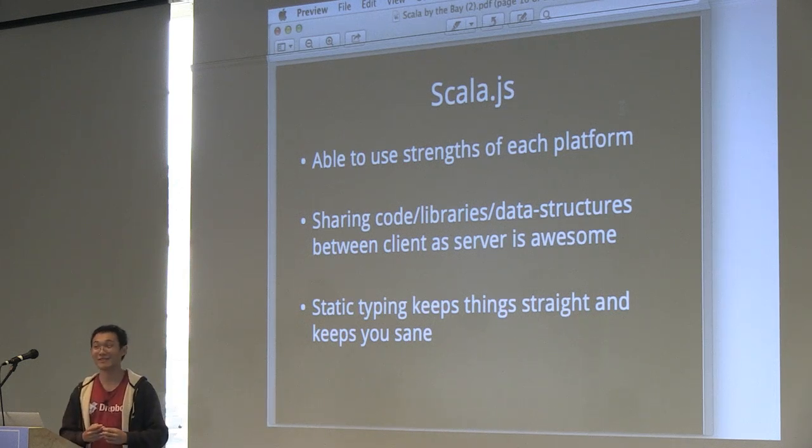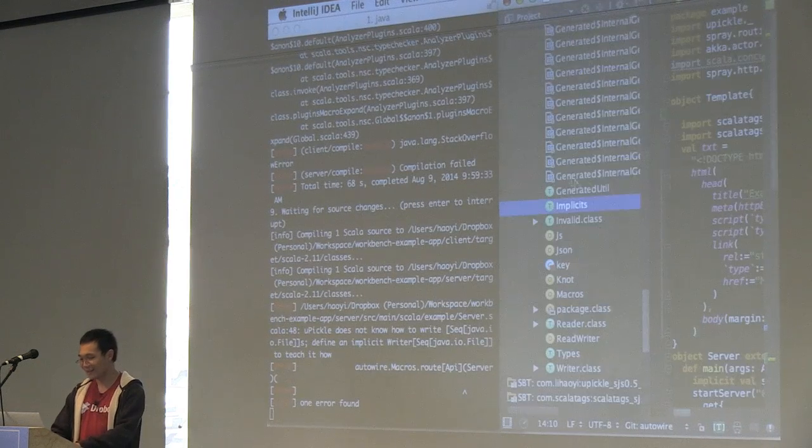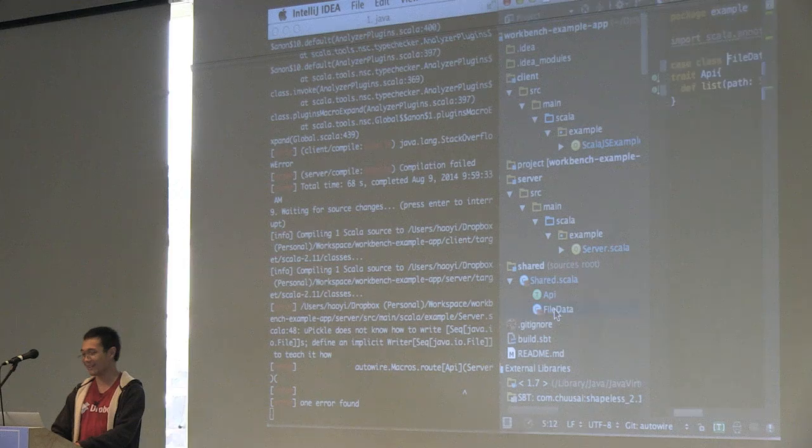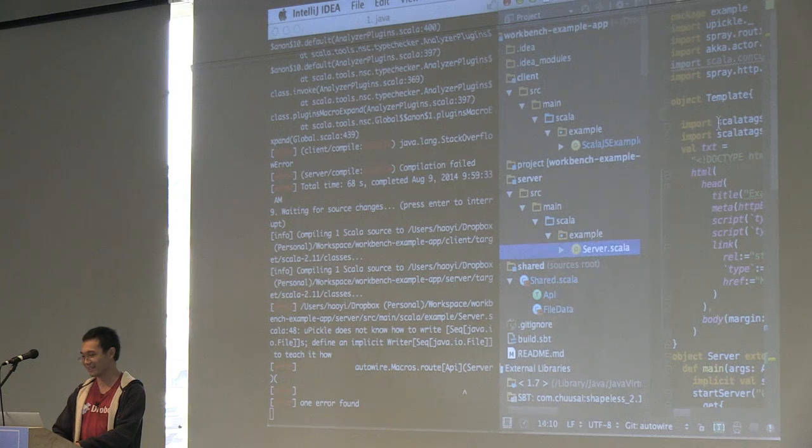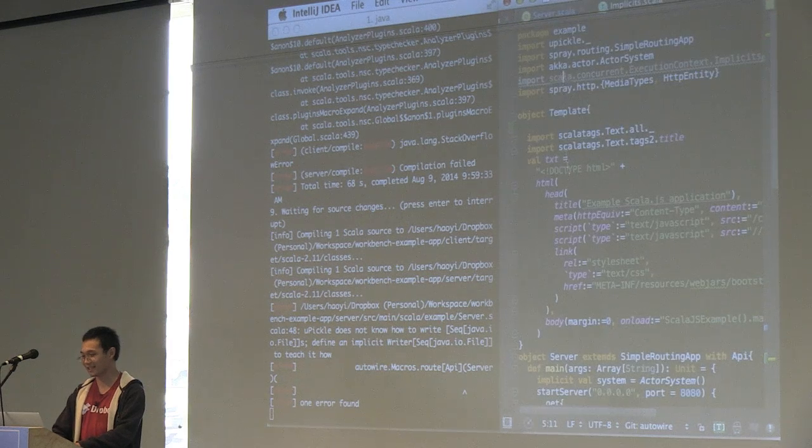You're able to use the strength of each thing, but you won't accidentally use the other thing, because not only will the compiler yell at you, even your editor will yell at you saying that, nope, this is not allowed. And sharing code and libraries and data structures between the client and server is pretty nice. You guys already saw that I have a little data structure here that is shared. What you guys saw but did not realize is I have multiple libraries which are shared.